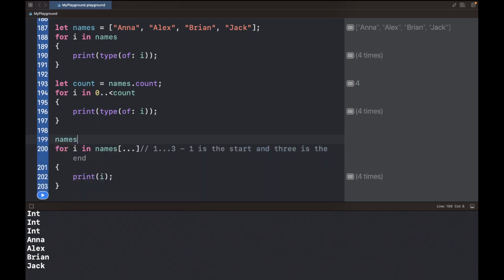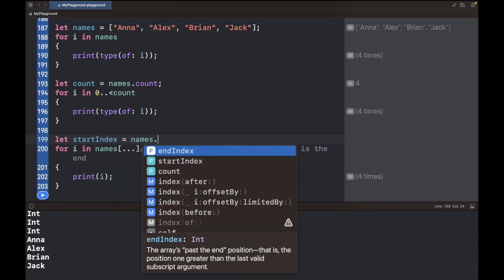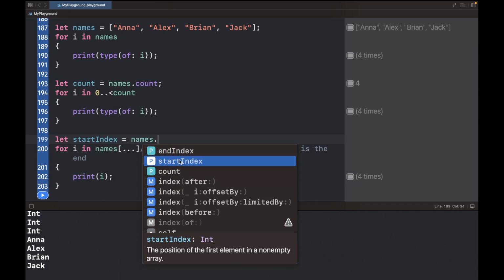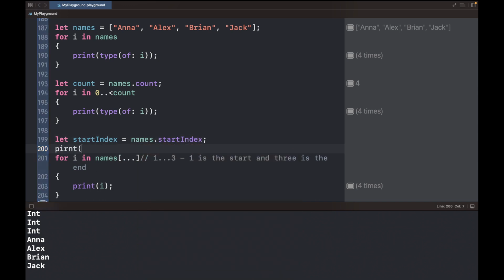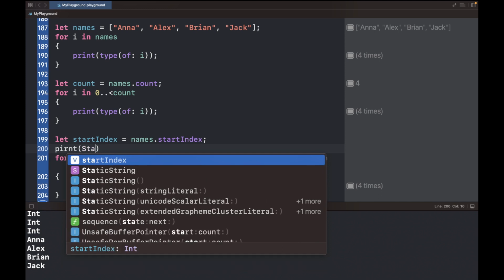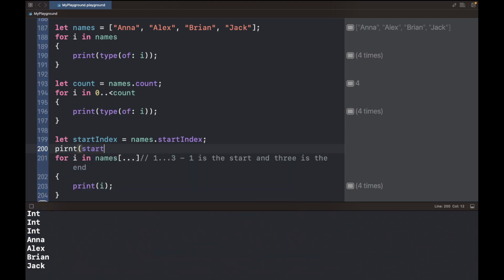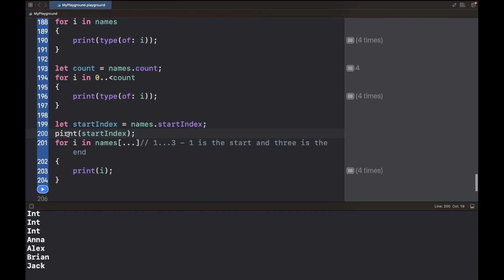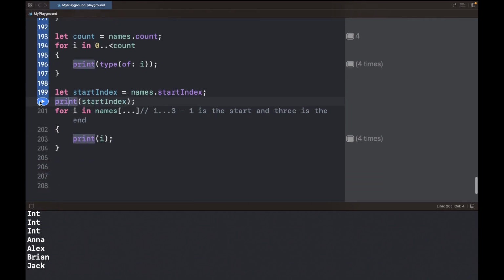I can say names. I can create, let me just do let start index equals to names. Can I do start index? Oh, well, I can do start index, and then I can print start index. Let's see what. Oh, I didn't write my print correctly. Okay, the start index is 0, so that means I can do something like this.